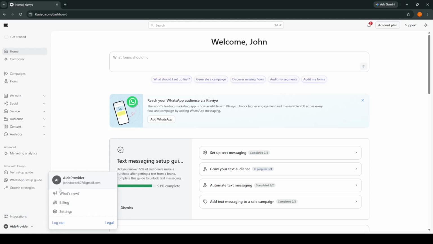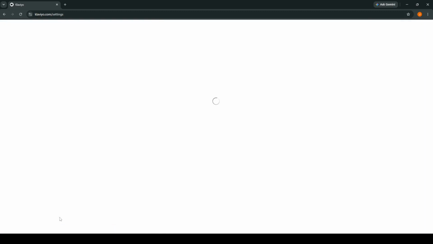Once the menu appears, look for the option labeled Settings. It may appear directly in the drop-down, or it may be one of the first items shown. The goal here is to reach the area where Klaviyo configuration options are grouped so you can make updates in the correct section. When you find Settings, go ahead and select it. After you select Settings, you will be taken to a Settings page.